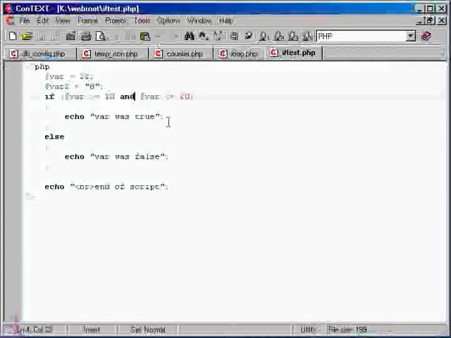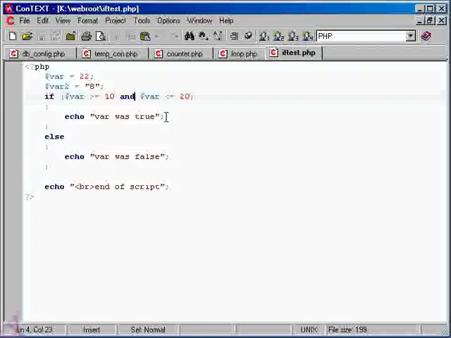Now, we have the ability also to do or. In other words, either of the two conditions evaluates to true. And that is the two pipe symbol, or the word or. I'll do that in just a second. So let me go back to using the equal, so we just test for two numbers. If var is equal to 10 or var is equal to 20.